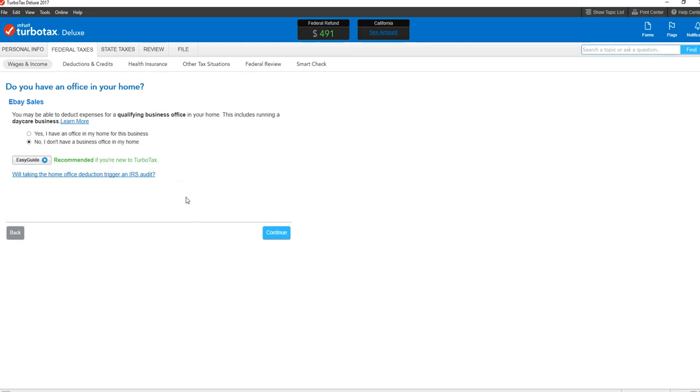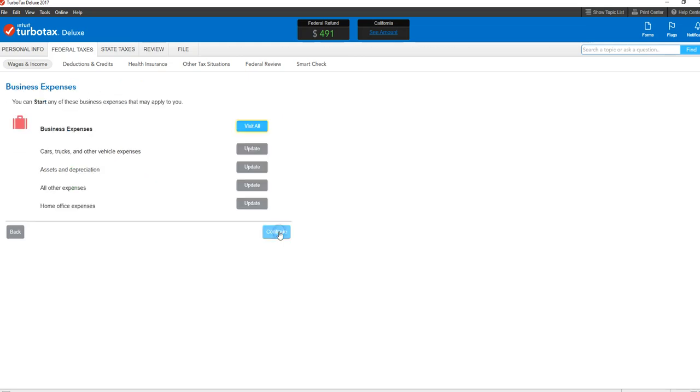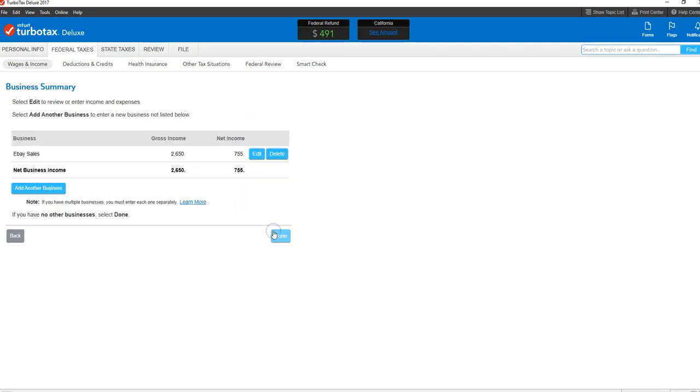Do you have an office in your home? We're going to say no, even though technically it is, but we're not going to take a deduction for that. So now we have our business expenses in there. Click Continue, and the net income for this business is $755. That includes the revenue minus all the expenses. So I'm going to click Done.